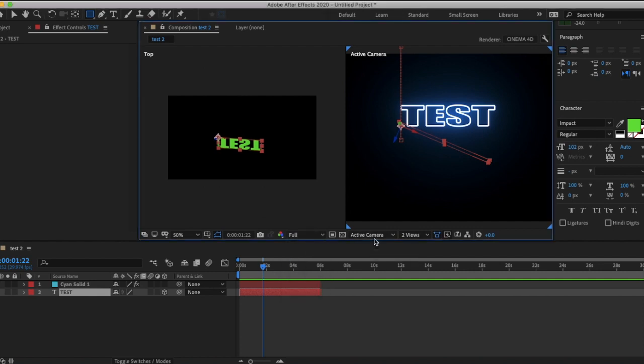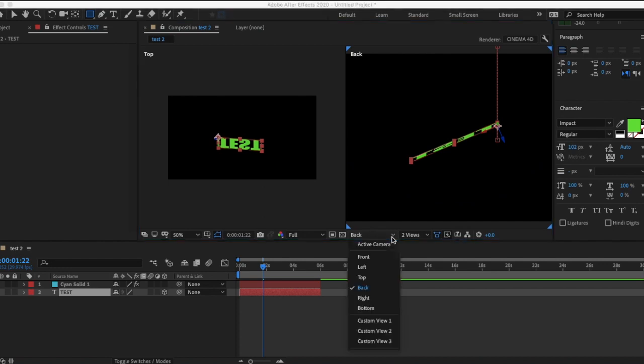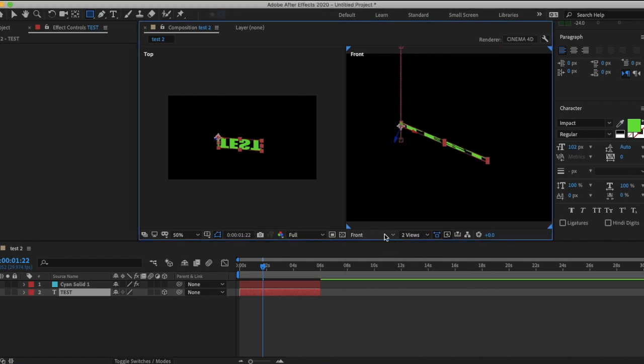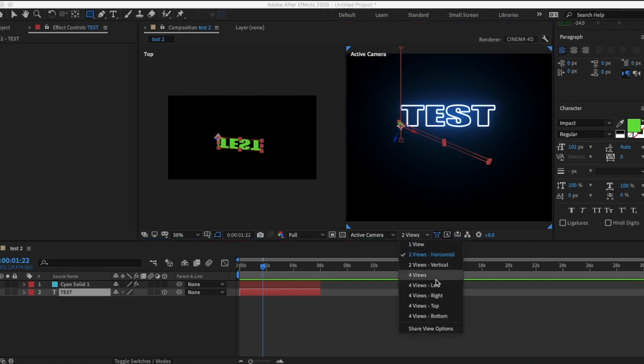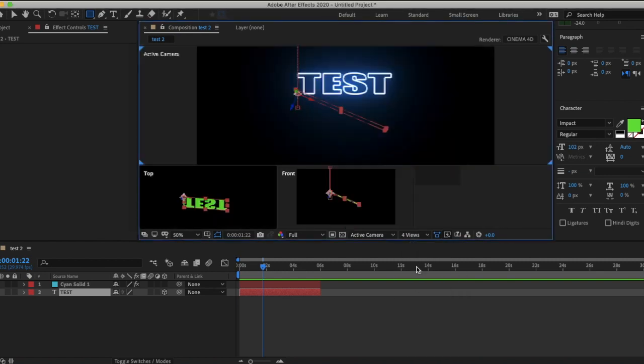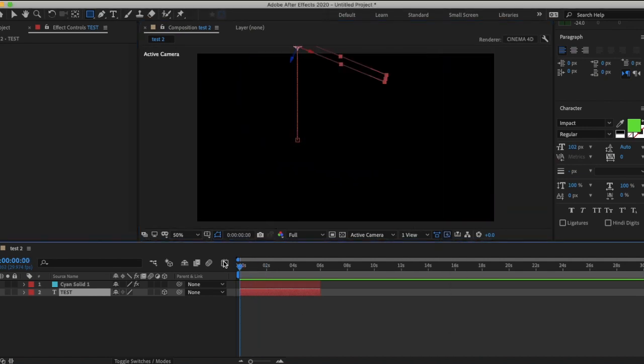And here is the adaptive camera. You can change it to different views and where it's going to view from, back, stuff like that. Just keep it front, please. Okay, 2 views, and then 4 views. It's just crazy sometimes. Just go 1 view, perfect. Now you can see, that's how you solve it.